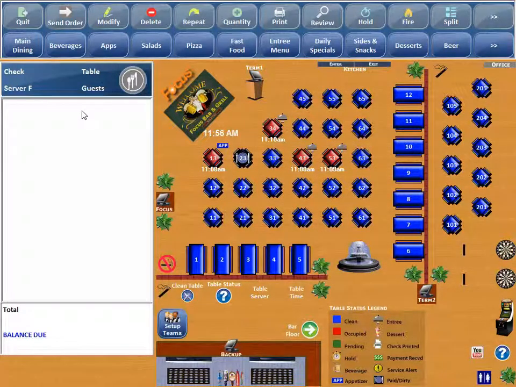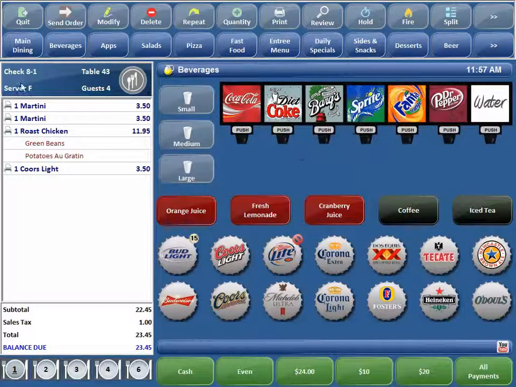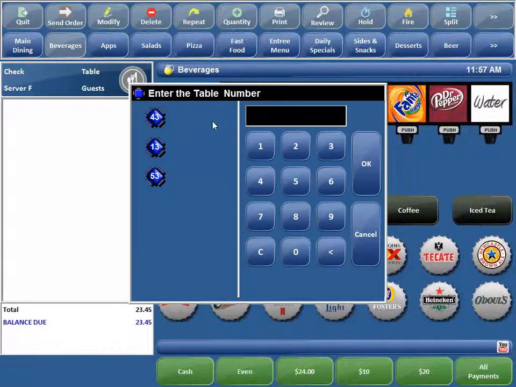Up here on the left-hand side is what we refer to as the check header, and when you don't have anything on here, it looks pretty blank. If I pull up a table, say table 43, you can see it gives you the check number, table number, number of guests, and who owns that table. Pretty boring. However, as a server, if you hit the word table at any time, it's going to default you to show you your open tables, which will allow you to work your tables more quickly.